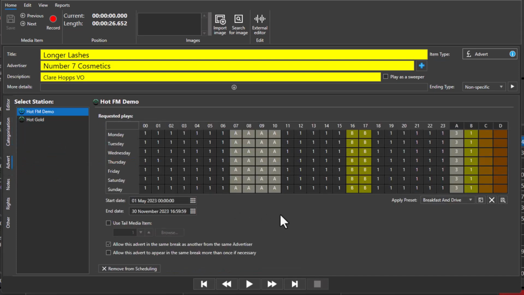And on the advert tab we have a requested plays grid. So this is how many times this advert should be played. Each box represents 1 hour of the week, and you can either have a letter or a number in there. A number is how many times this advert should be scheduled in that hour. So we can see at 1 o'clock in the morning on a Monday, this advert will schedule once within that hour. But we can also see between 7 and 11 AM, we have A instead of 1.